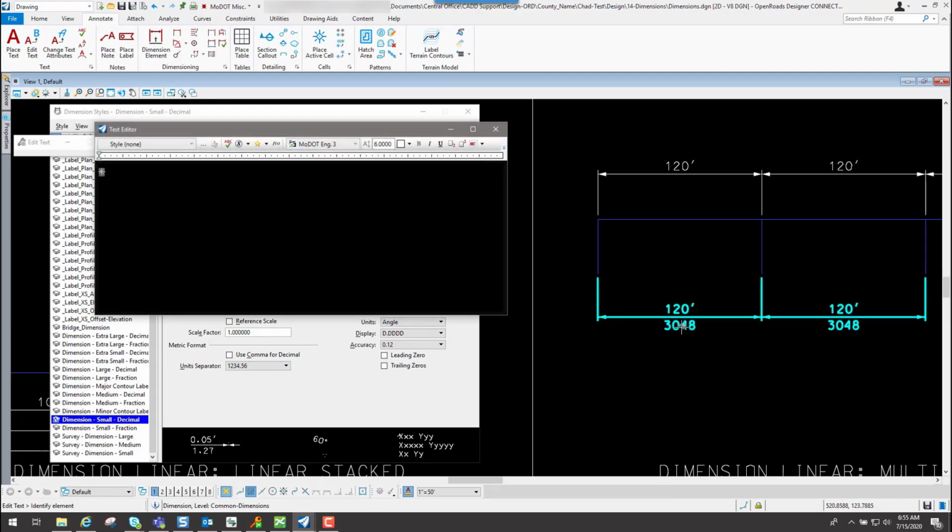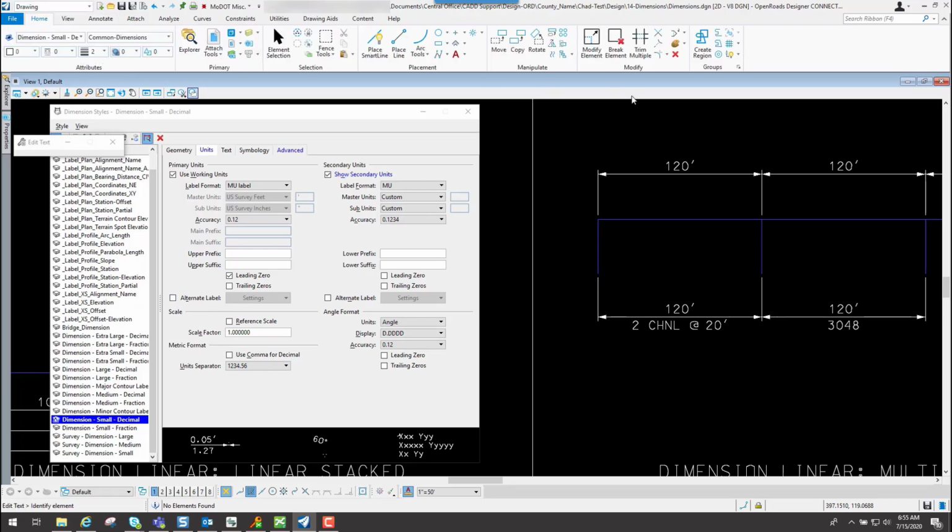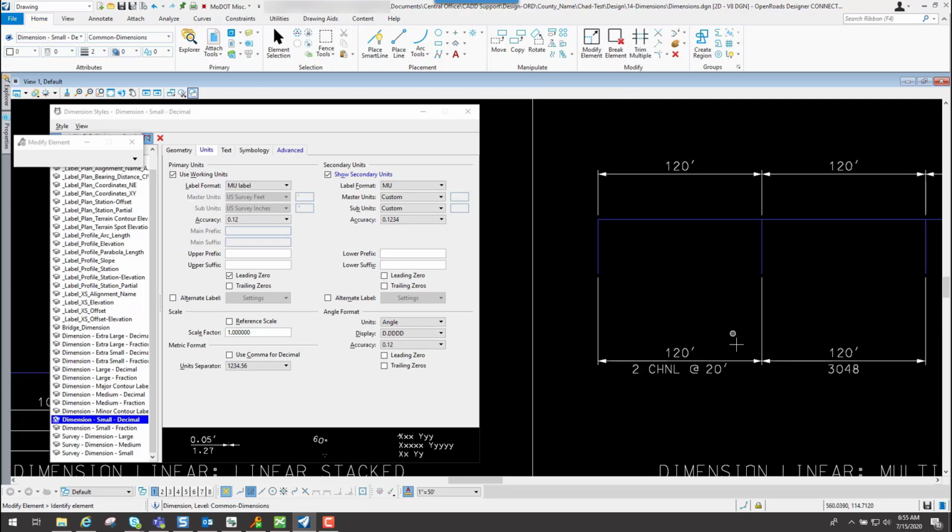Just make sure you select this text and not this one. And now I can come in here and type in whatever wording I want. I'll just put in 2 channelizers at 20 feet. And then just go out onto your screen and left click to accept it, and it places that text accordingly. But the good thing about that is that the text on the top and the bottom is associated to that dimension. So if I ever manipulate that dimension, let's say I go back to the Home tab and I use my Modify tool, you'll see that it's going to modify with it.